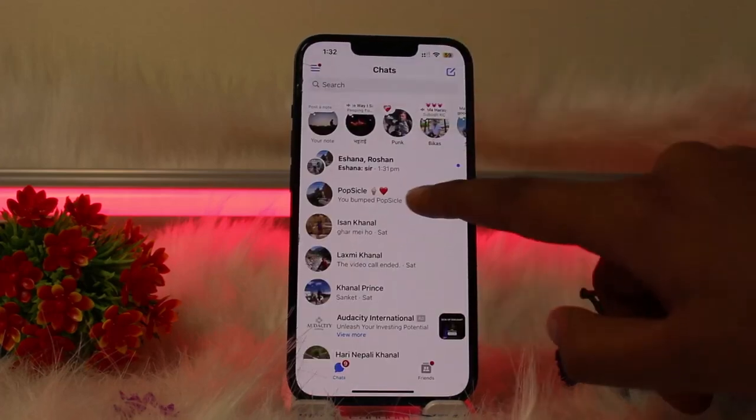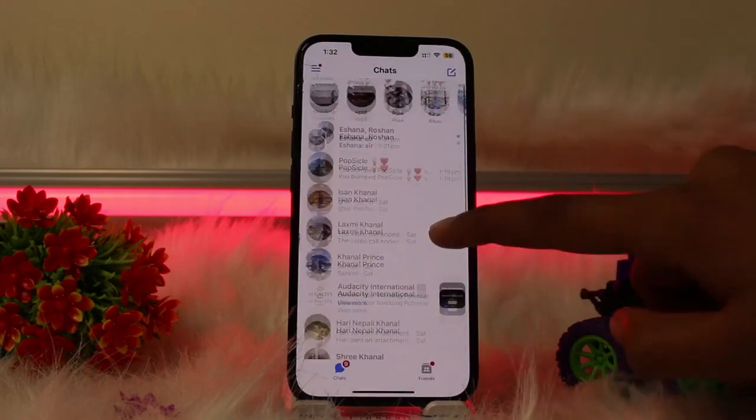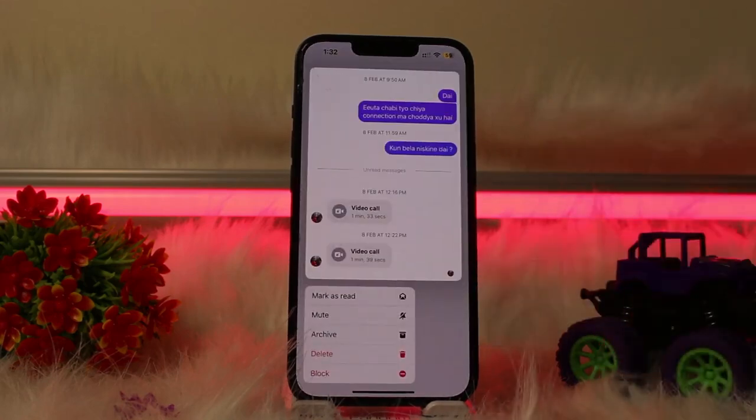And you may also do this with other persons, so you may also click on a random person's name or the person's name whose message you want to see. So as you can see, I can do it easily.